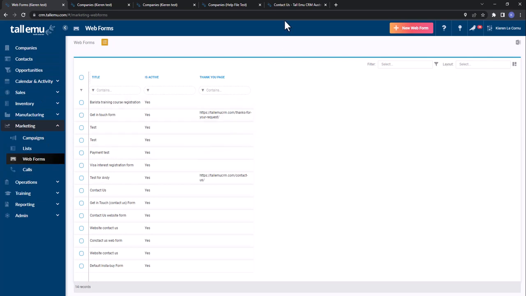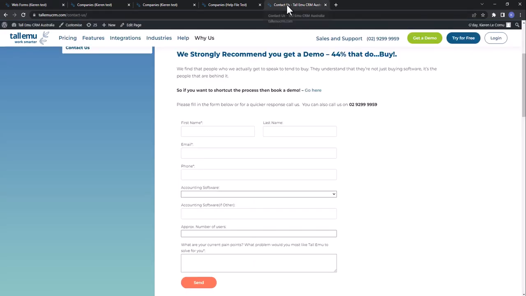What that means is that anybody that enters data into that form, that data is going to come straight into CRM and create the types of records that you specify. As an example, let's have a look at our Contact Us page on the Toolemu website. We have a form here. This form was built inside CRM. The code was copied and pasted into the site so that anyone who enters information into this form, it comes straight into CRM. That means no manual data entry. That means the system can run 24/7 without any human intervention.